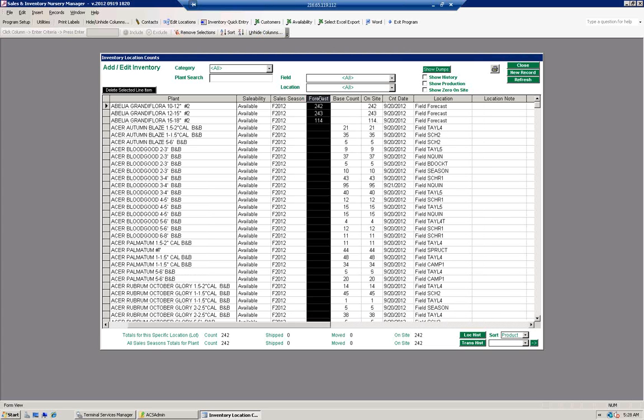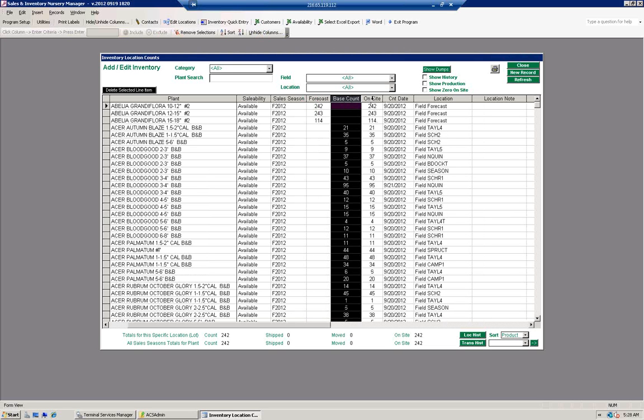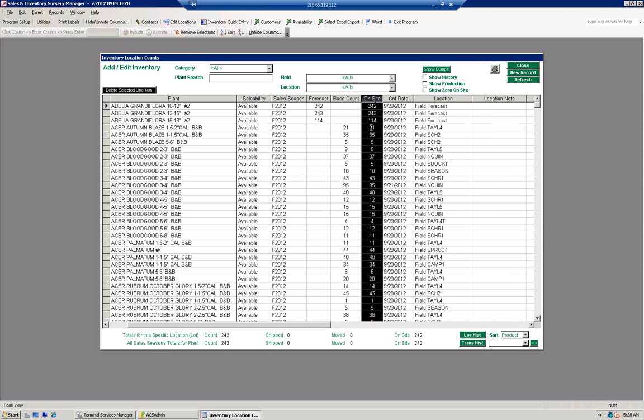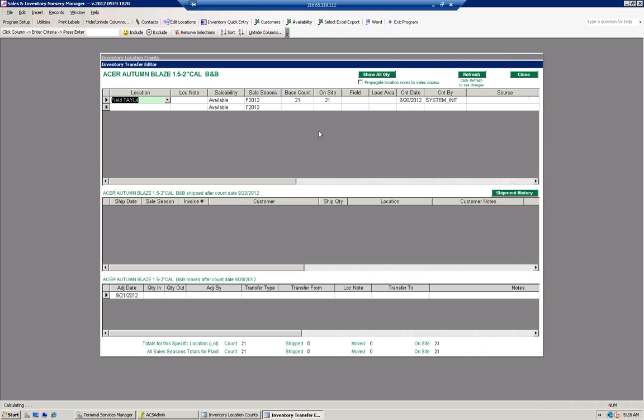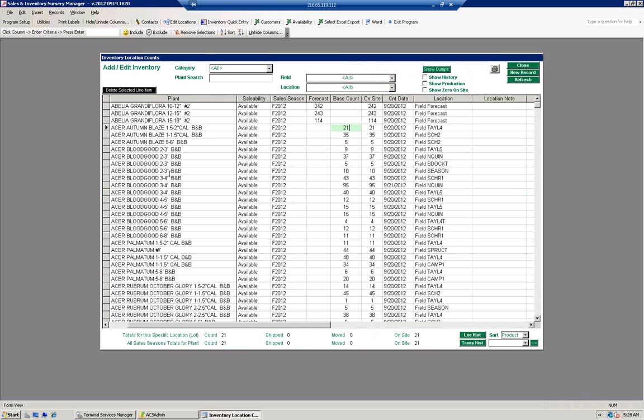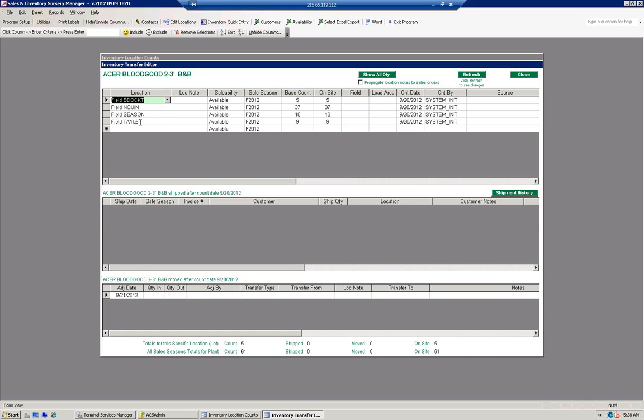So now I have my forecast counts, my base counts, and then any adjustments that may have been made to a plant would be reflected in the on-site counts. So these on-sites, for example, if I double-click base count or forecast, it'll open to the detail and show me all the locations of a given plant. So for example, down here in these maples where I've got several locations, if I double click on any one of them, it'll show me all of the locations. Then as I click on each individual lot, it would show me any adjustments that may have been made either from mechanical damage, weather, or perhaps I've resized them into this location from another spot.